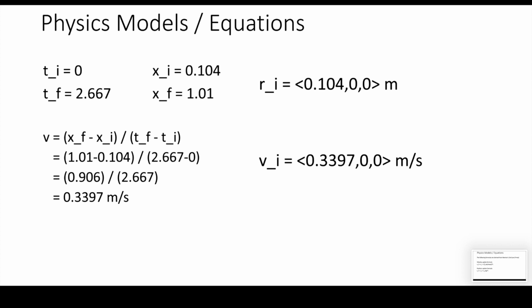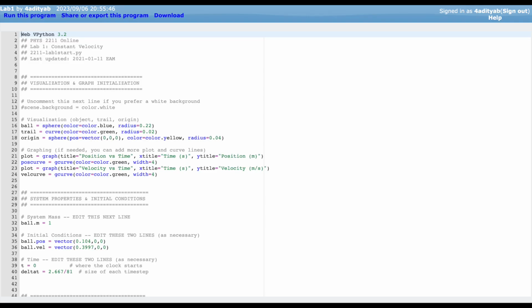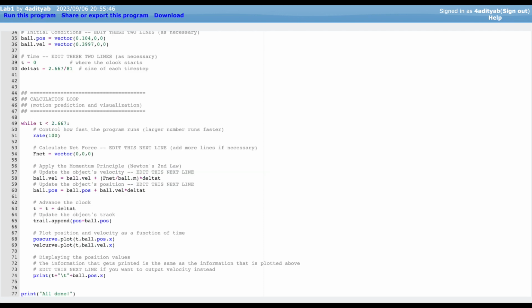Using this information, we can create an initial position vector and an initial velocity vector. As you can see, the initial ball position vector and the initial ball velocity vector are exactly the ones I described in the previous slide. For delta t, we are using the final time, 2.667 seconds, divided by the 81 steps that I was able to get on Tracker. The final time, 2.667 seconds, is used as the conditional in the while loop. The net force has a vector of all zeros because there was no net force applied on the cart after it was moving.